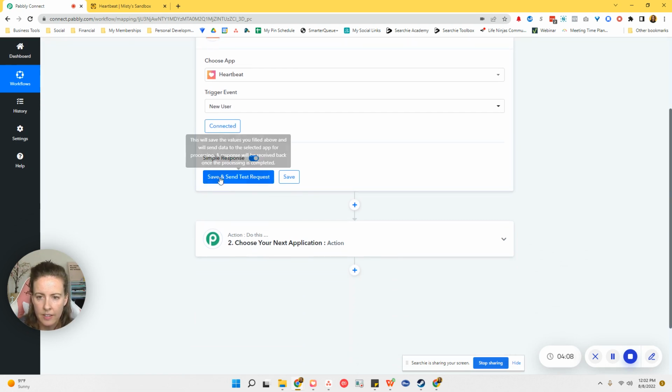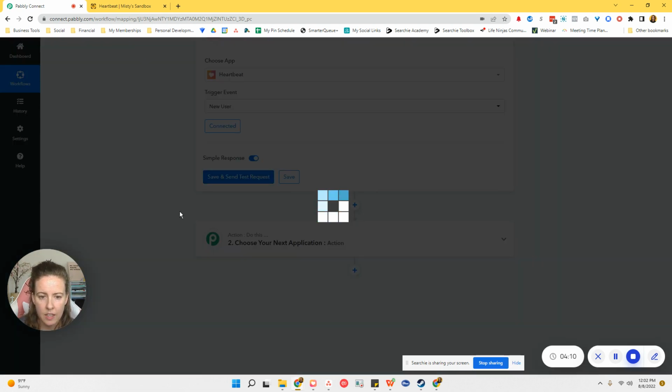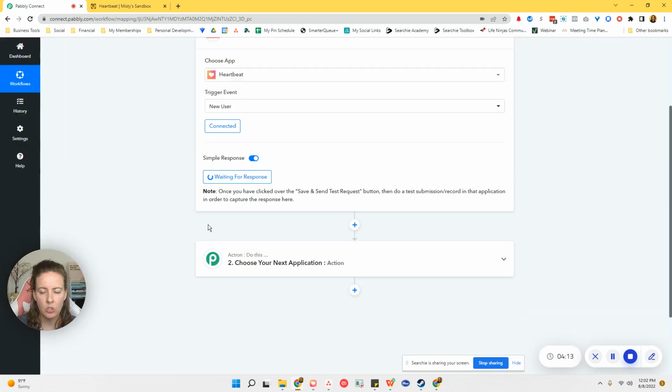Now you're going to hit save and send test request. This is going to cause Pabbly to start looking for this event to happen, the new user event. Now, coming from the world of using Zapier prior to this, and trying to migrate some workflows over, I know in Zapier, I was able to just pull in the most recent trigger event. So like the most recent user that joined my community, that would just kind of automatically pop in as test data and allow me to use that.